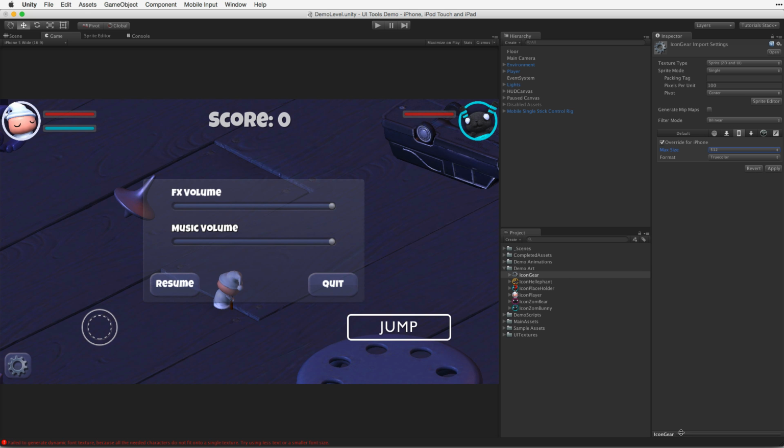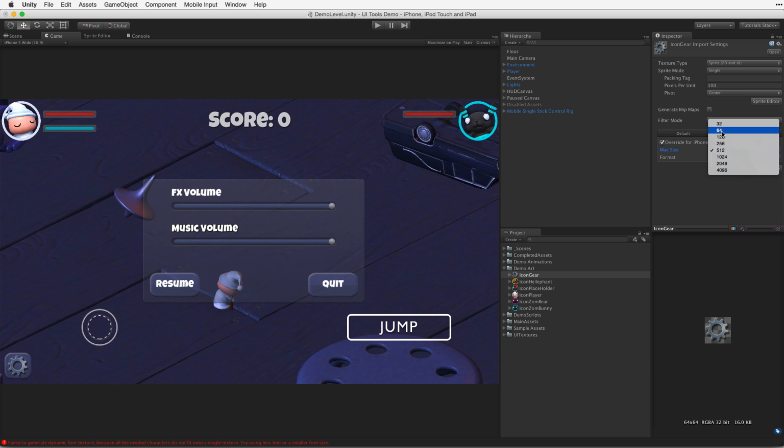I mean, I think the reality of it, it's only 64 by 64. So let's be brutal and say I want this to be 32 by, even smaller, and I would like it to be compressed.